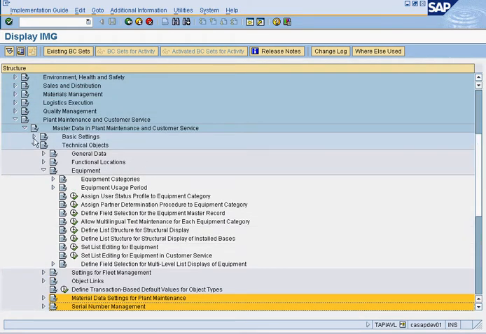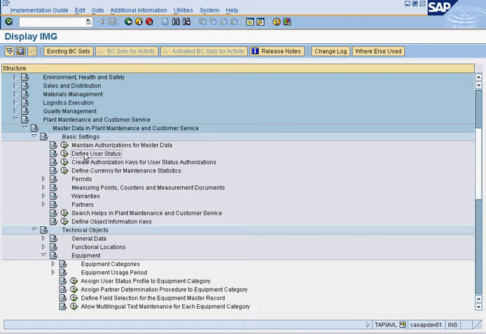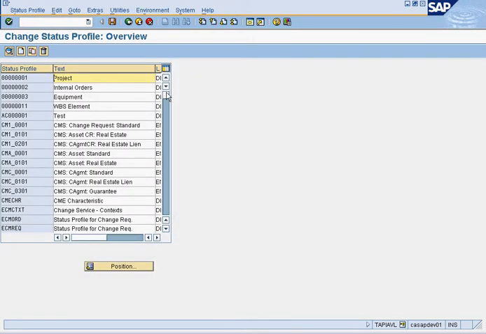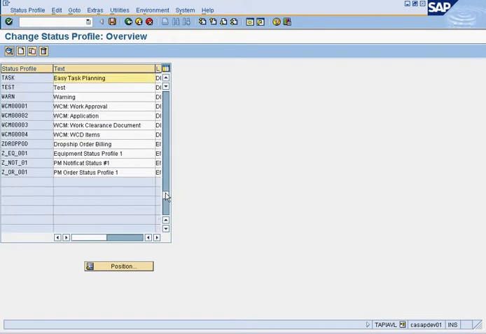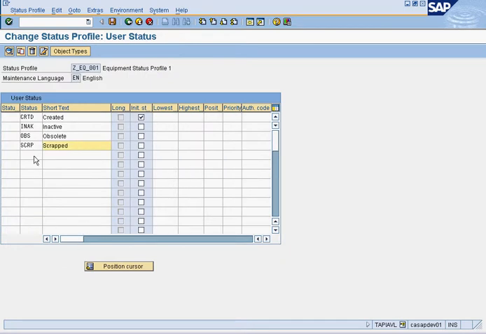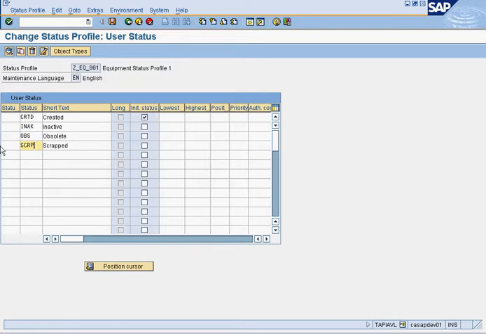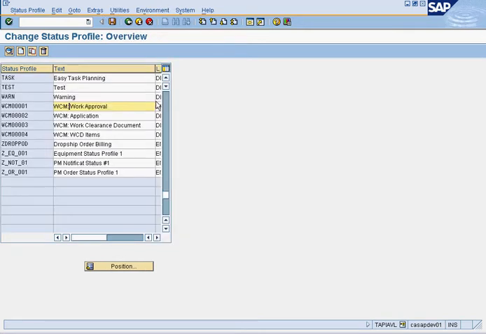User statuses are defined right here in basic settings. You define user statuses. So you click in here, you go create your user status. In this case, we made one for equipment, this one right here. Go in here. You define the statuses: create, inactive, obsolete, scrap, whatever you like. And this is the initial status. All right, you do that.